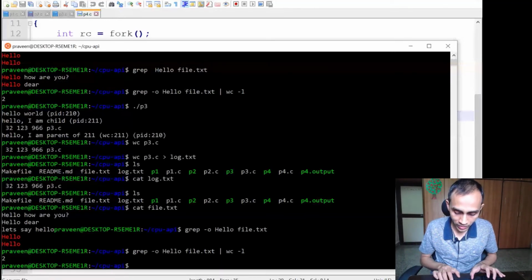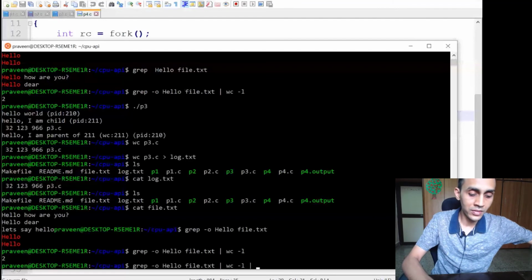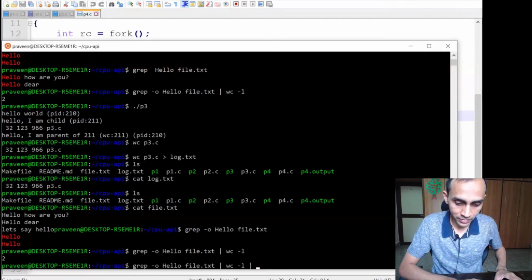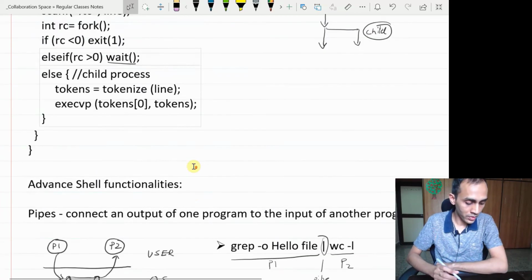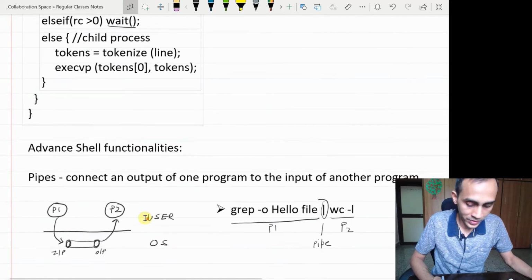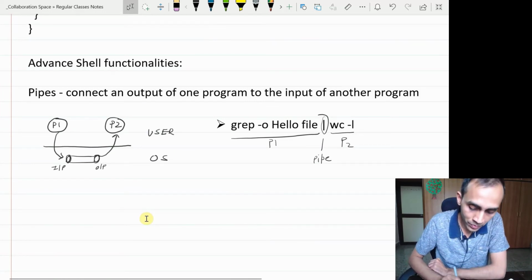You can go on doing this for multiple programs, giving the output as an input to any other program and so on. In this way you can create very powerful tasks. You can get a very complex task done just by using a single line of command. To implement this, you have to do some modification. You have to modify this code, making some changes in this simple shell program to be able to do that.